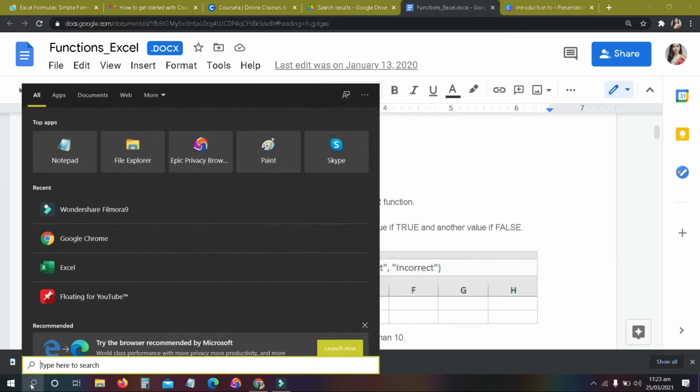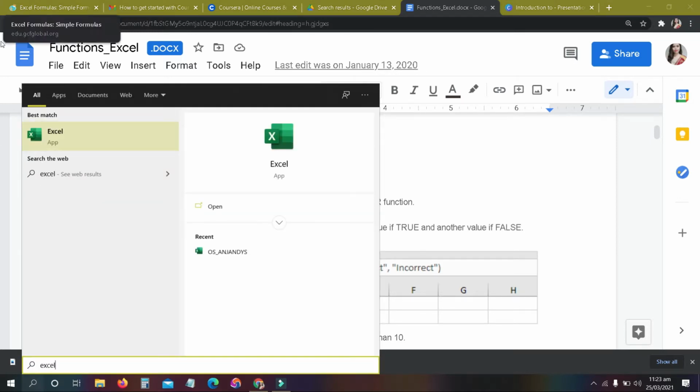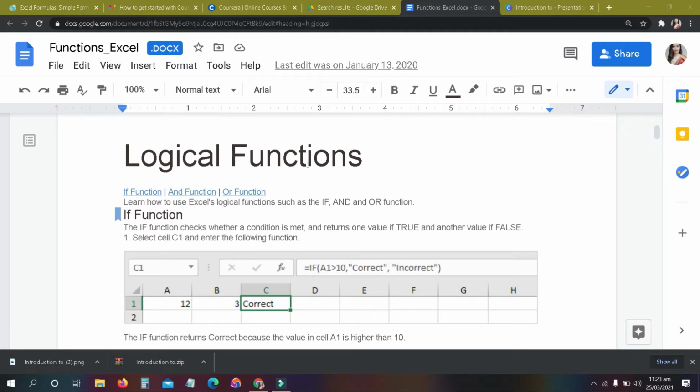But first, let me open the Excel program. Of course, first is the logical function. We have if, and, or under the logical functions. So let's start with the if function.